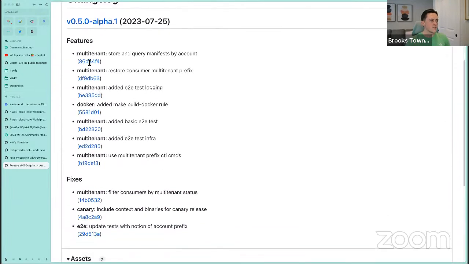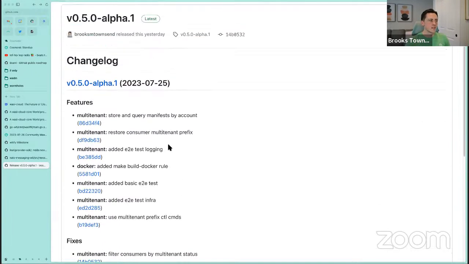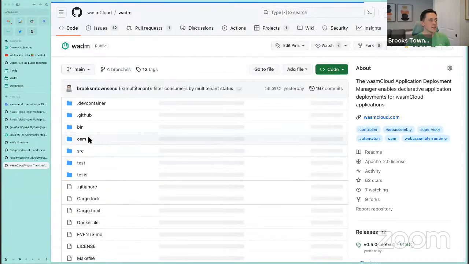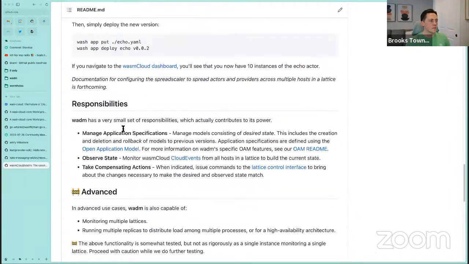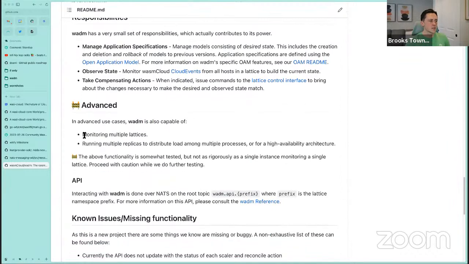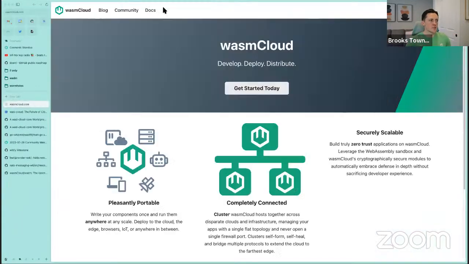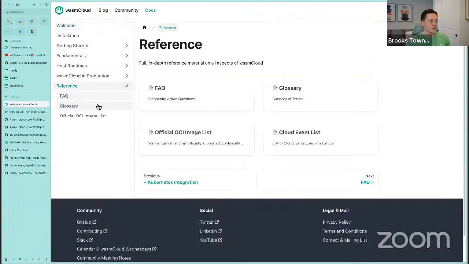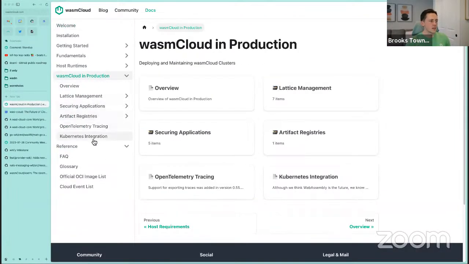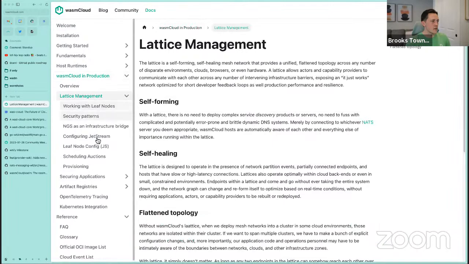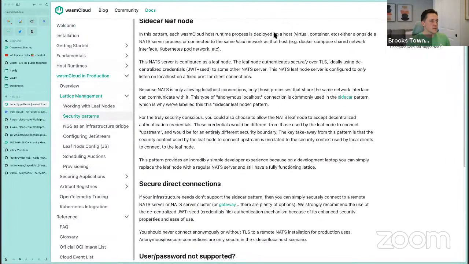There's a lot of fixes and features around the multi-tenant flag, which if you're looking in the README for WADM, down at the bottom under the advanced section, the multi-tenant mode essentially allows a WADM instance to monitor multiple lattices. And one other thing that I'll show is actually a wasmCloud in production guide. Where is it?